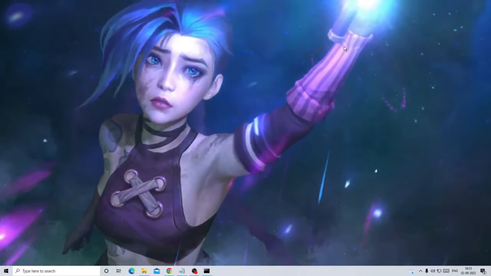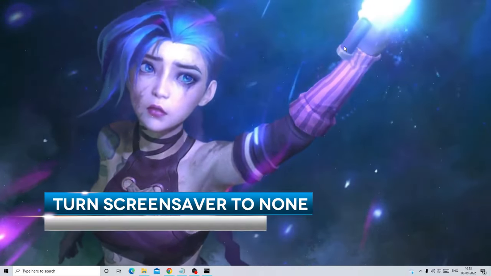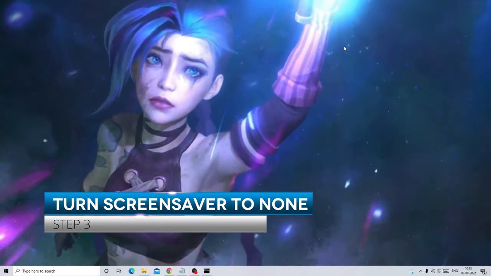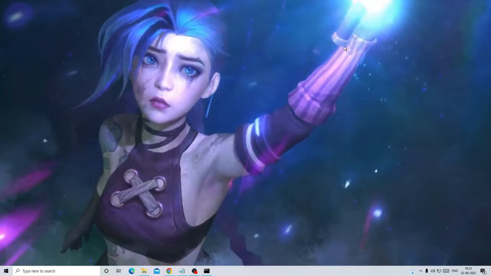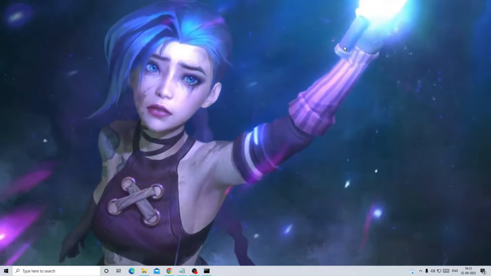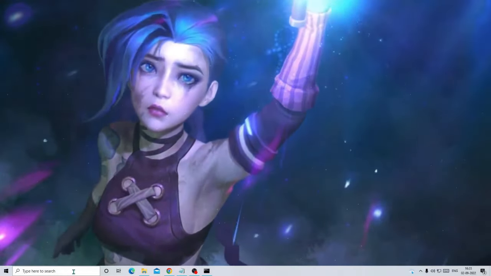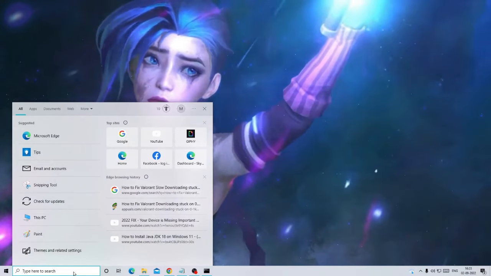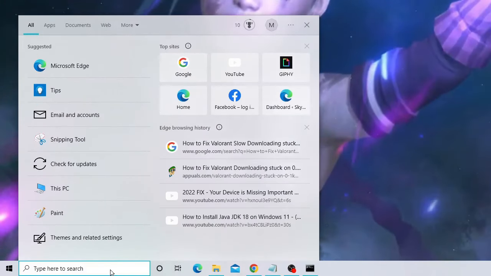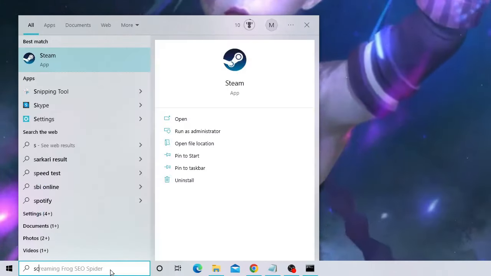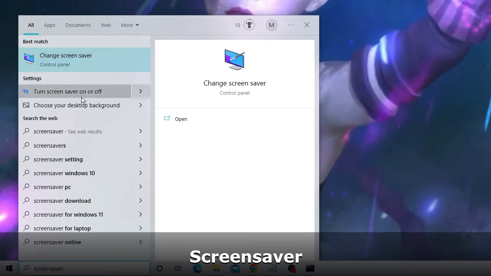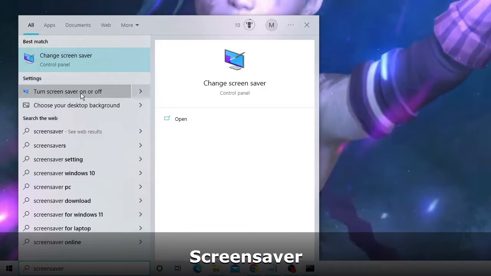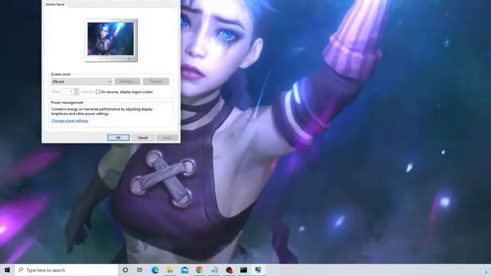The next thing you need to ensure is that the screensaver has been set to none, because sometimes accidentally, or maybe intentionally, it has been enabled, and that's going to a blank screen. You can easily do that by clicking on your search on Windows 11, Windows 10, or Windows 7. Click on your search box and look for screensaver. Type screensaver, and from the suggestion, choose turn screensaver on or off.